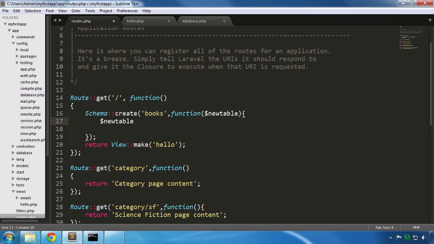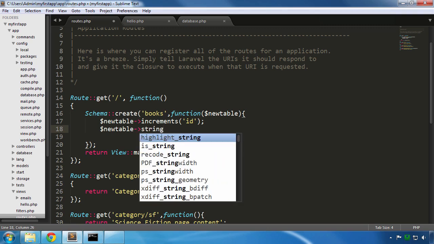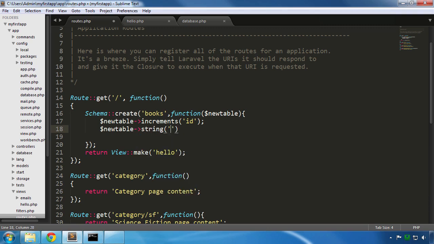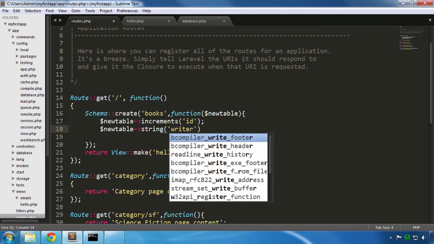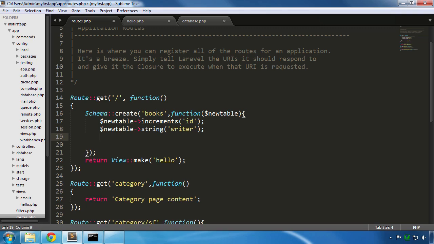Let's start with an auto-increment field. In Laravel, this can be done by using the increments function while passing the name of the field that we want to be created, which usually is ID. We end the line with a semicolon, as usual. Next, in our book table, we want to be able to store the name of the writer of the book. We begin again with the new table variable, but this time calling the string function with the name of the field, which is writer in this case.